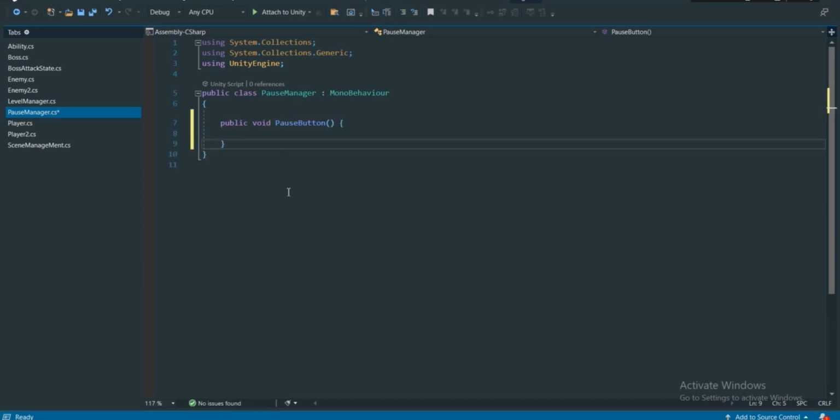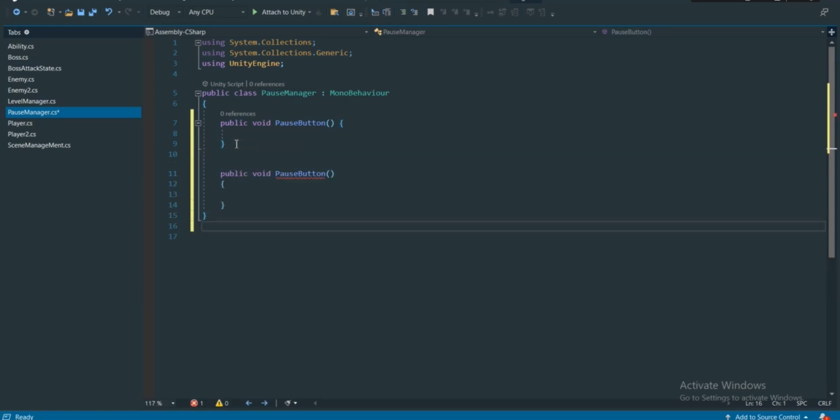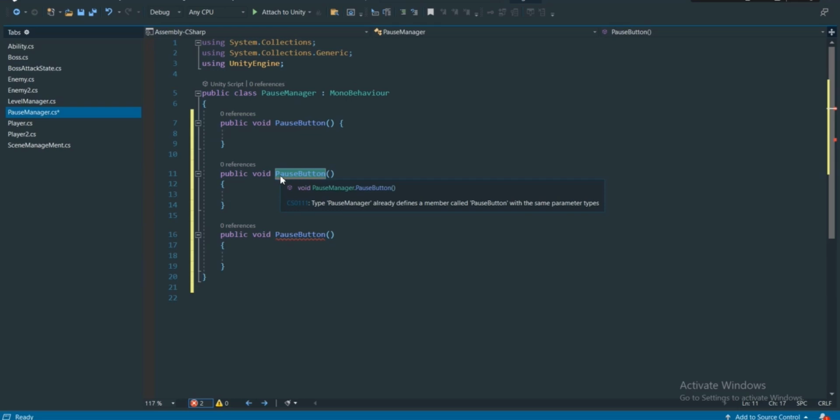And now let's copy this function by Control C, and let's paste it down. You can paste it anywhere in your script, so I'm gonna paste it down. So Control V for pasting it, and I'm gonna paste one more time for the menu button. And let's rename these functions. So this one will be resume button, so let's call it resume button. And this one will be menu button, menu button.